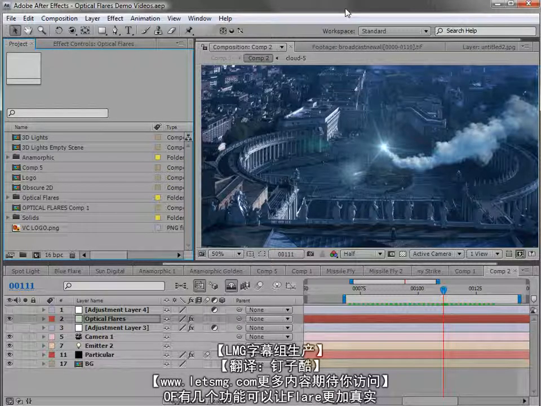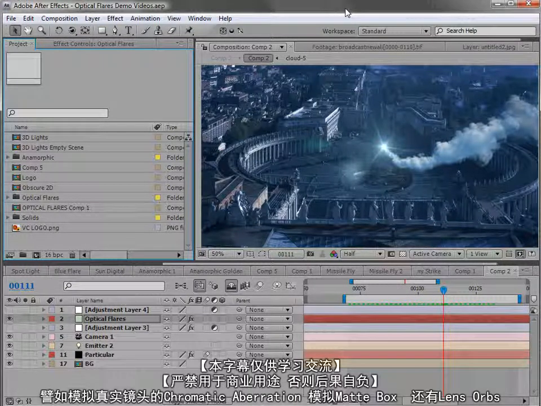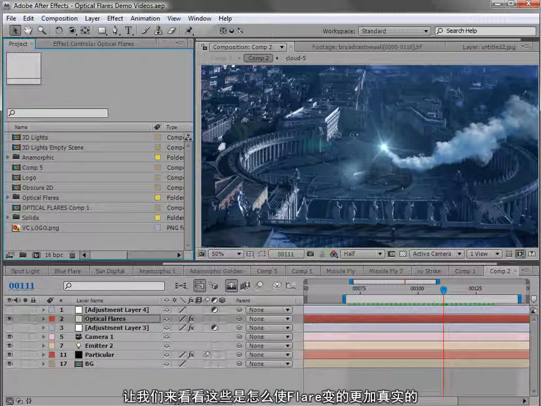Optical Flares has several features for making lens flares even more realistic. One of the features is on-lens simulations, chromatic aberration, a matte box simulation, as well as some lens orbs. So let's take a look at how that can enhance the realism of your lens flares.